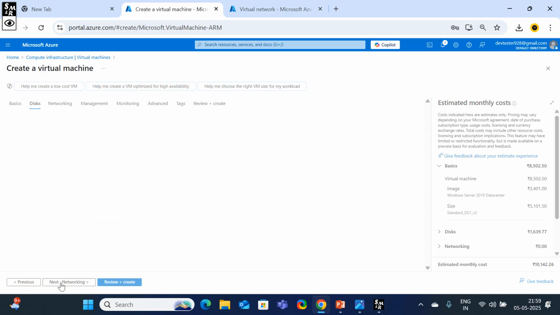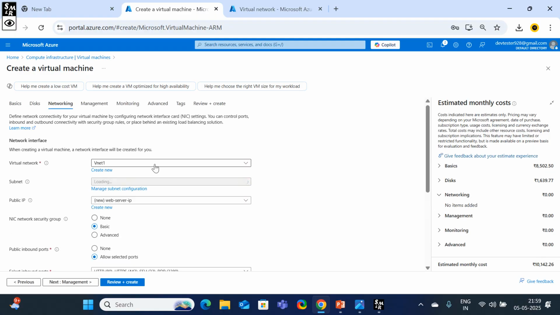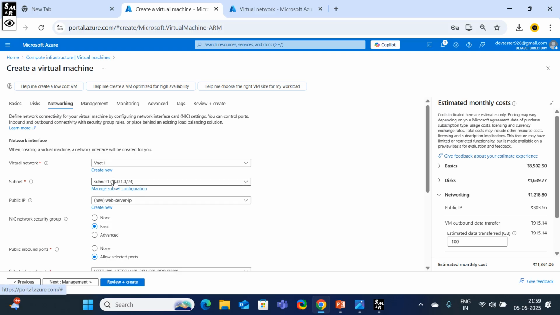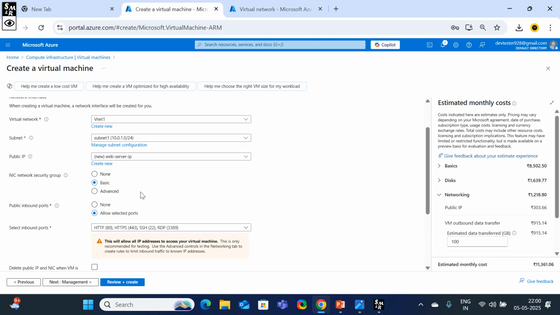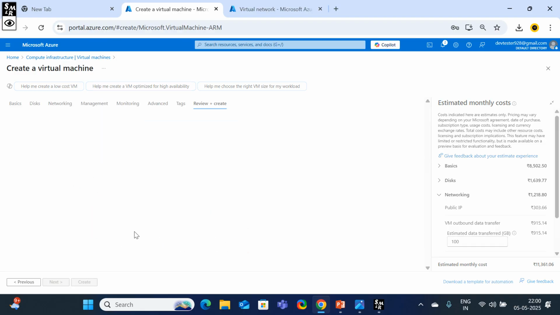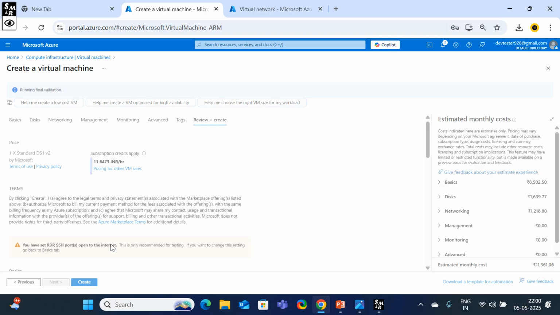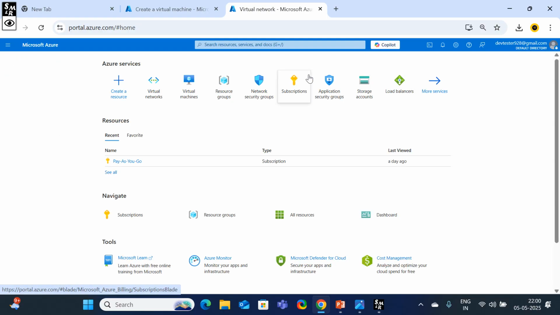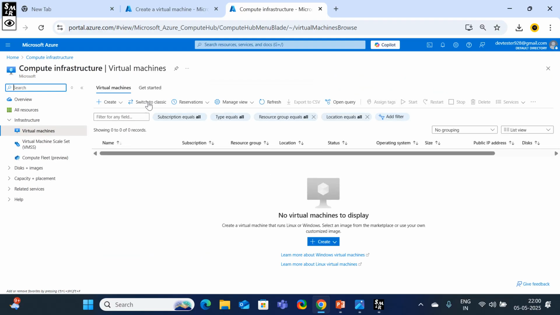So, here just click on disk and click on networking. Here I'm going to create inside of the VNet, VNet 1, and I have the subnet. The name of the subnet is subnet 1. So here I'm going to select the NIC security group as basic. So just please click on review plus create. And once you click on create, it is going to highlight the create option. You just need to click on create. Yeah, here the web server is going to be created soon. In the meanwhile, what I will do, I am going to create one more VM.